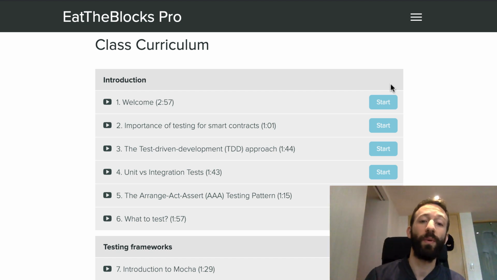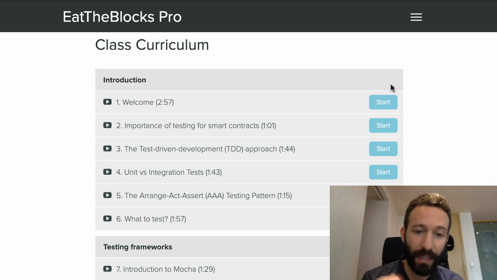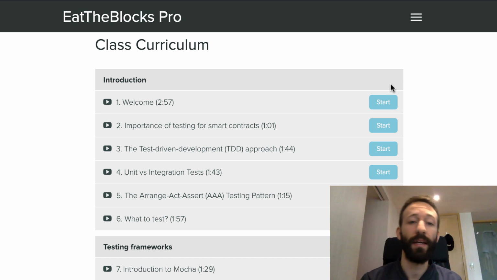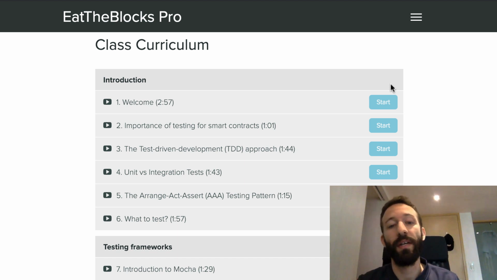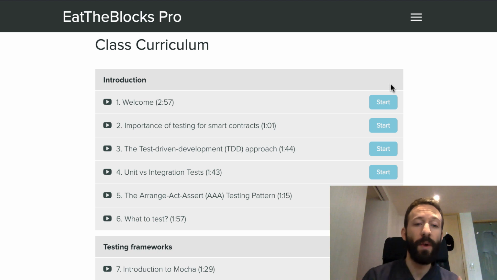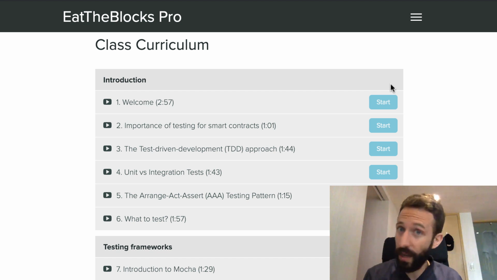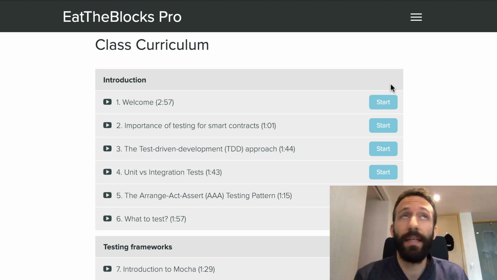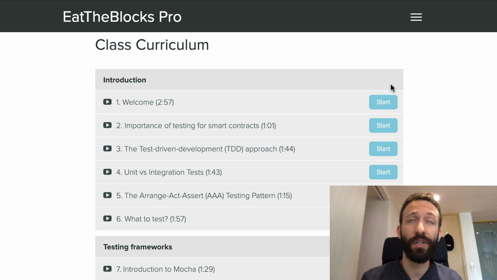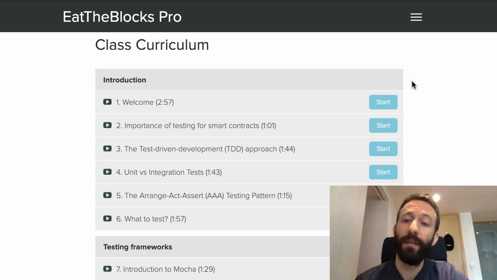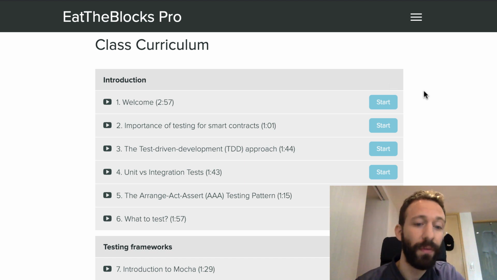That's the approach that we're going to follow in this course, and I'm going to explain what it is exactly, what's the difference between unit and integration tests, and what is the arrange, act, assert testing pattern, AAA. Also, I'm going to answer questions like what to test. People who start testing in general just don't know where to start. So I have a very simple answer for you.